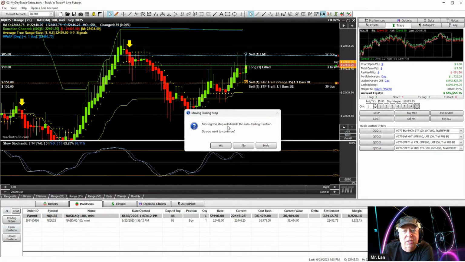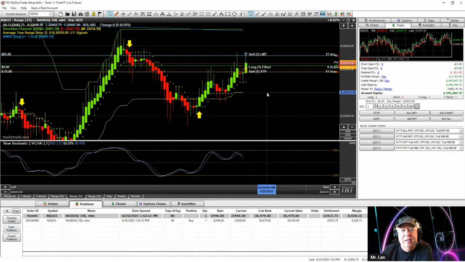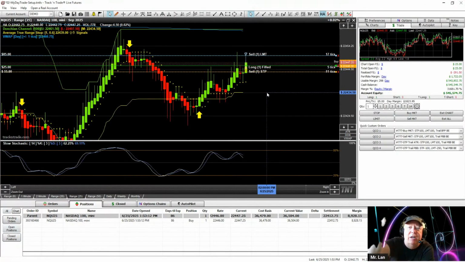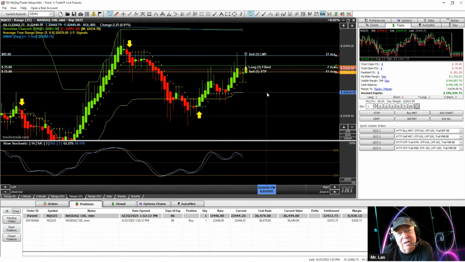Do you want to control it yourself?" You say, "Yes, I want to do it myself." Okay, it lets you do it yourself. Then you can move that up by yourself. Now you don't lose as much if it turns around and goes back against you. Of course, it could come back and turn around and go back up, stop you out, and then take off and go in your favor. But that's the name of the carnival game.